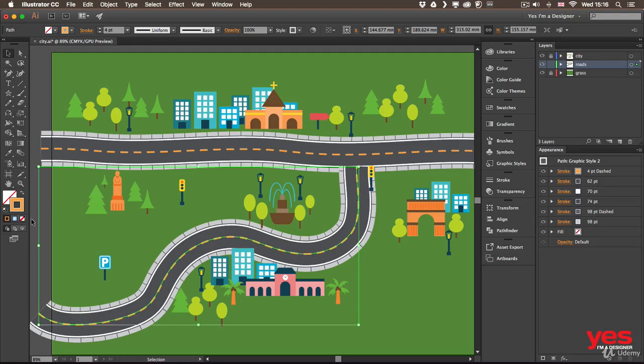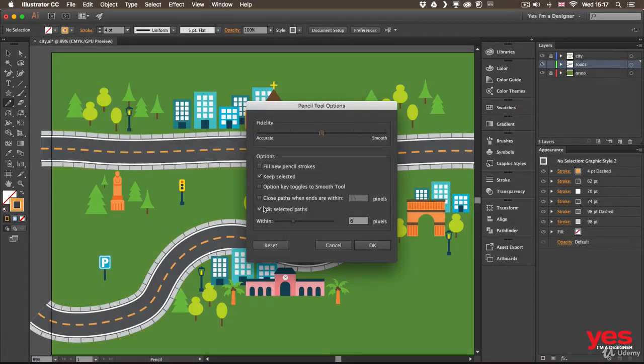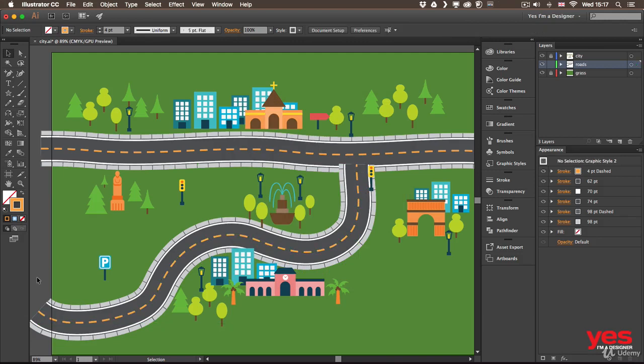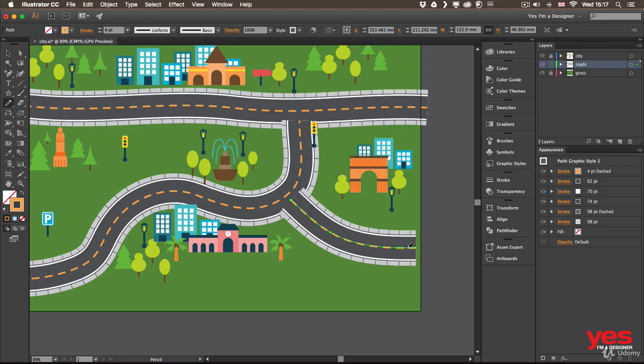If you want to make sure that your pencil works the same way as it does on my computer, you just have to double click on it and make sure that you have the edit selected parts and keep selected options enabled. As I said, I will come back to these features later and I will explain it in more detail. But for now, we can have a look at our city that we designed and enjoy how quickly we can continue adding more streets, again, just using the graphic style and the pencil tool. Once again, I can just move this slightly away, just like that.